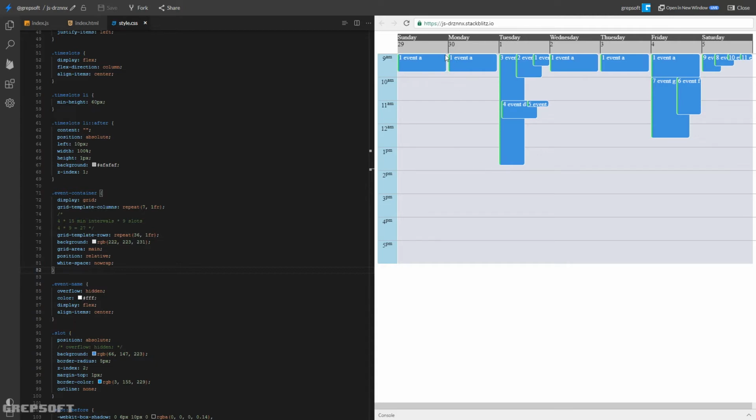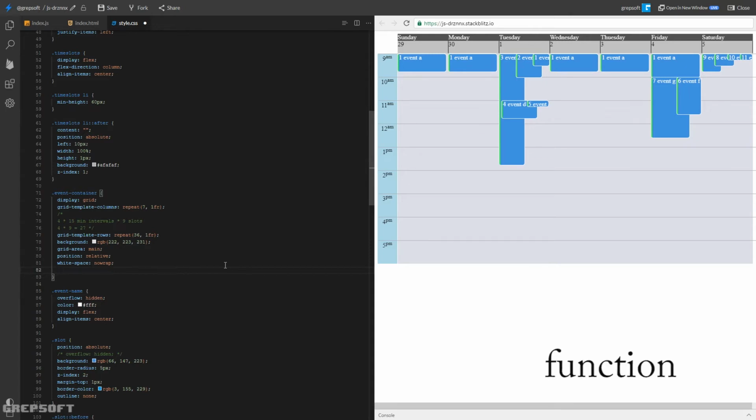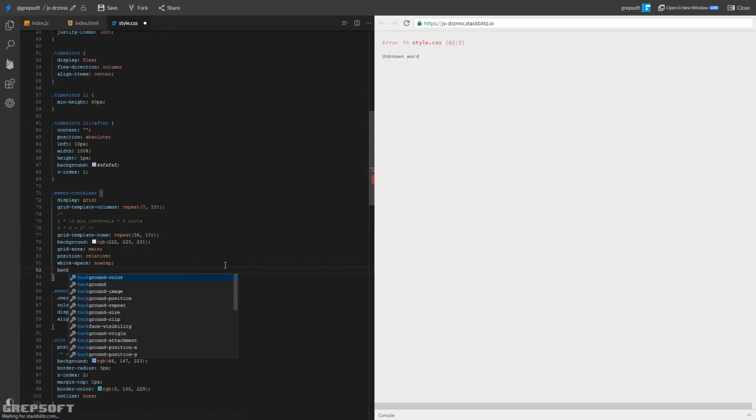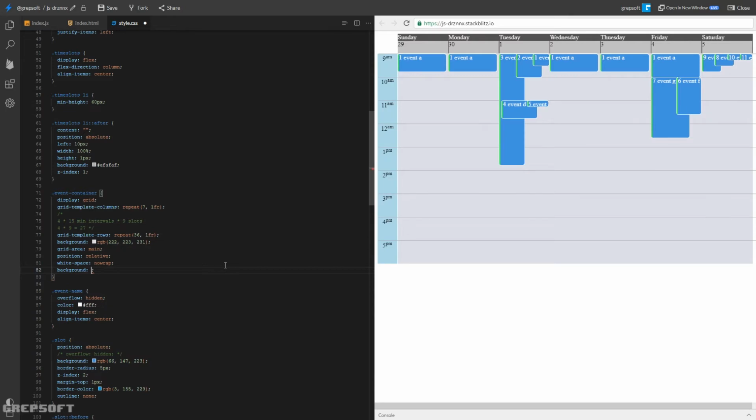To draw these vertical lines, it's actually easier than I thought, and it can be done with just one line. This is my event container right here, and I'm just going to come over to the CSS. The magical CSS property you can use is a repeating linear gradient. So I'll say background, and then repeating linear gradient.